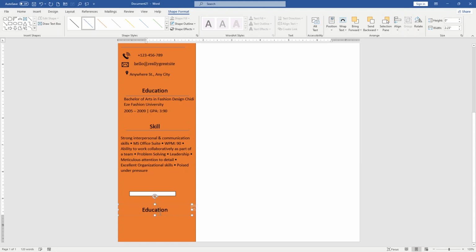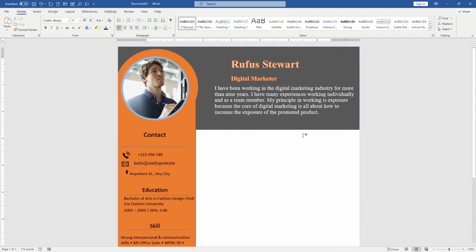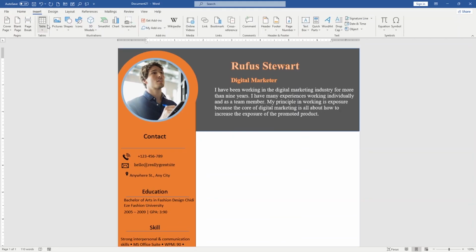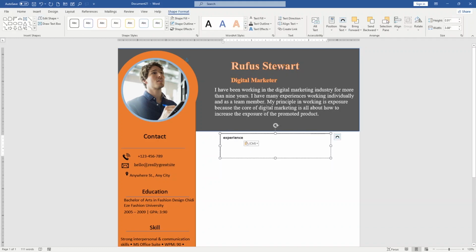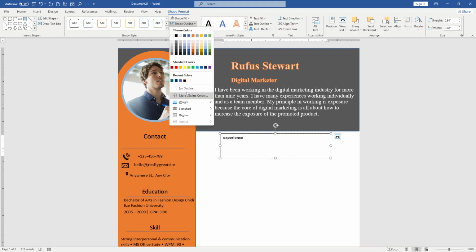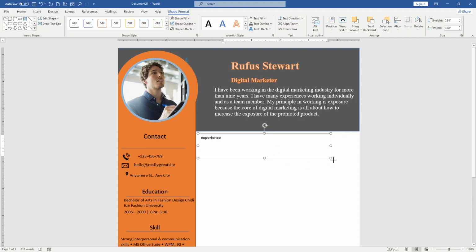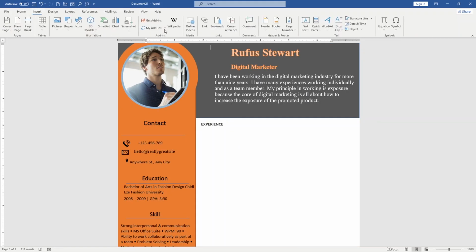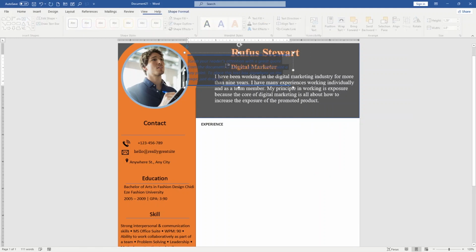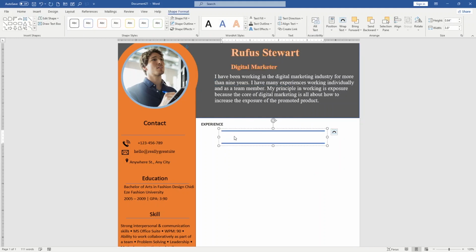Then next we'll write the experience. It's the same as before: I can just insert a text box and say experience, take out the shape fill and take out the outline. I can just resize it and make it uppercase. Then you can add another text box and write in here.